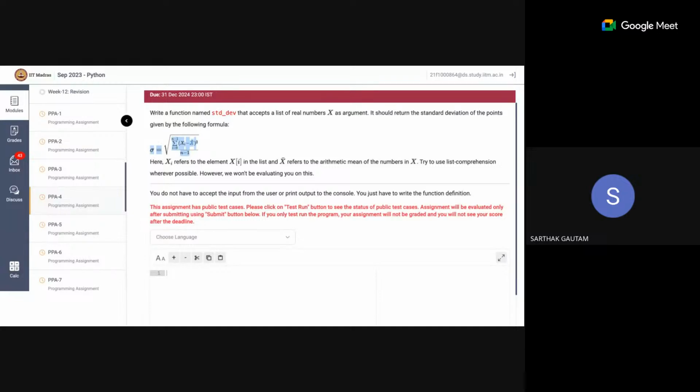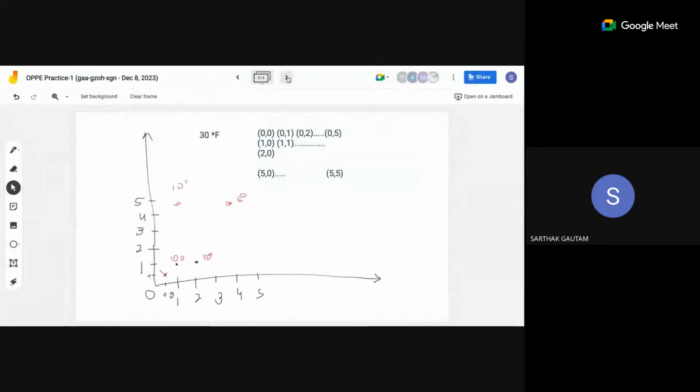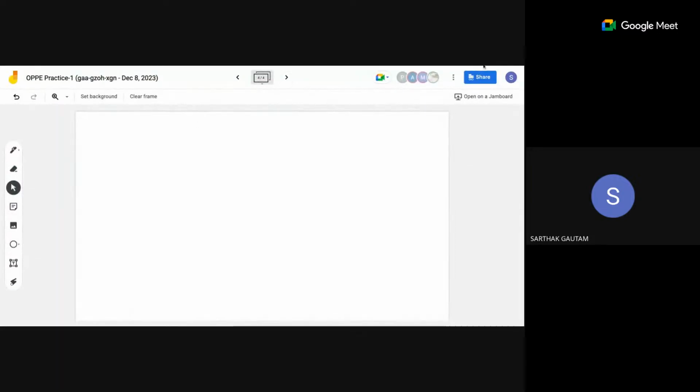The main thing we want to focus on is that we have to use list comprehension if possible. No evaluation on this, but we'll try to use list comprehension. So I'll explain how to approach this problem and what standard deviation is. Okay, my screen, so this is visible. I'll try to explain this standard deviation.